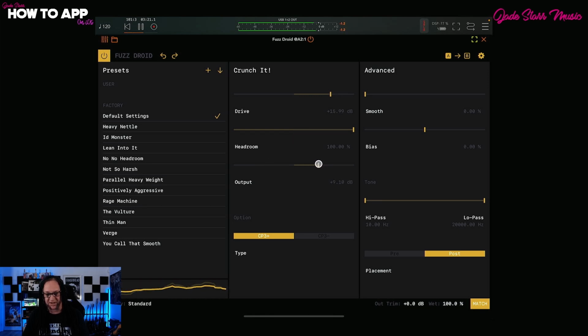But I can control this by itself. So this is only going to affect this, notice it disappears right off the screen there. So it only affects turning up the drive. We can move this wherever we want. So I can bring this way up here. Or all the way.